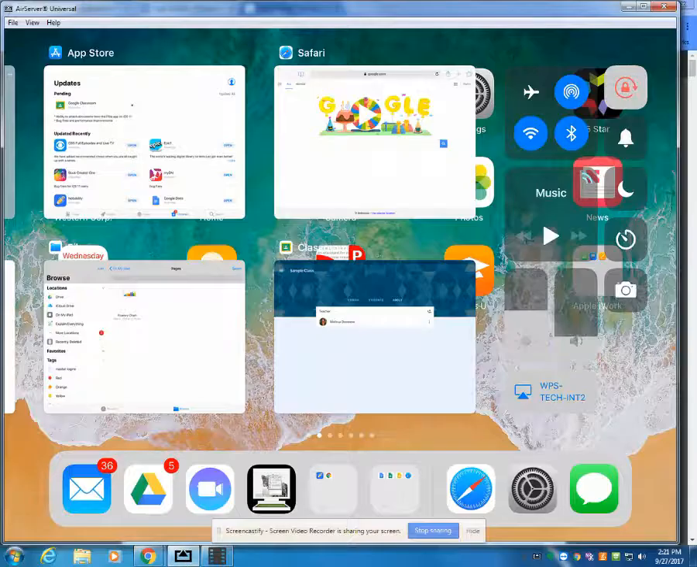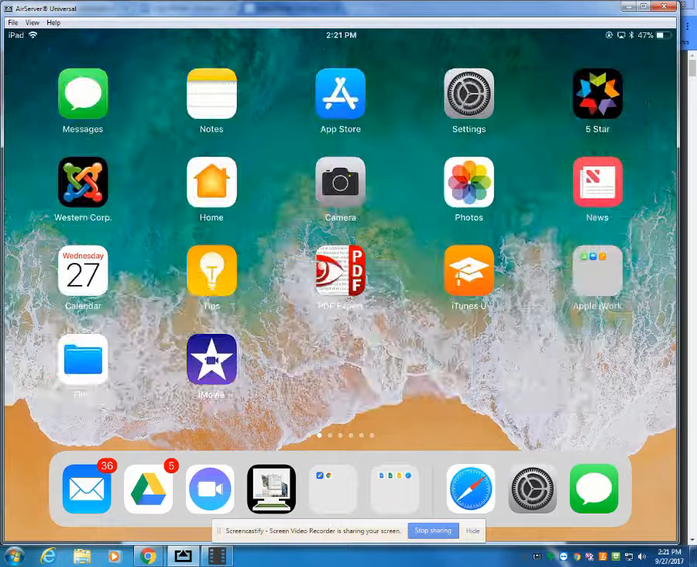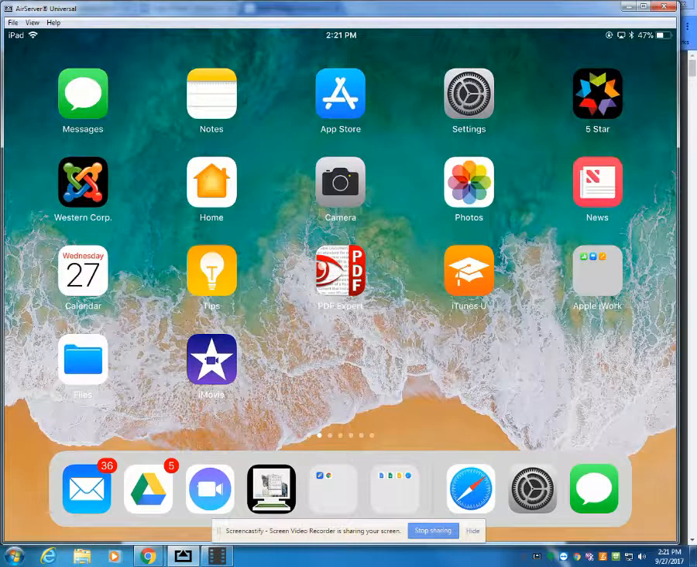Okay, for today's PD Slam, I'm going to show you some things about the new iOS 11. If you have not downloaded and upgraded to the new iOS 11, it is available to download in your settings. You can do that at any time.